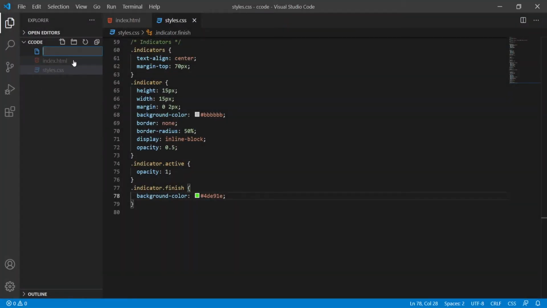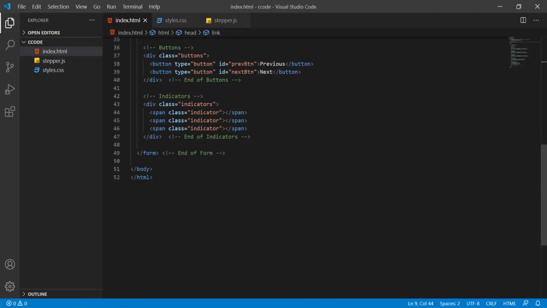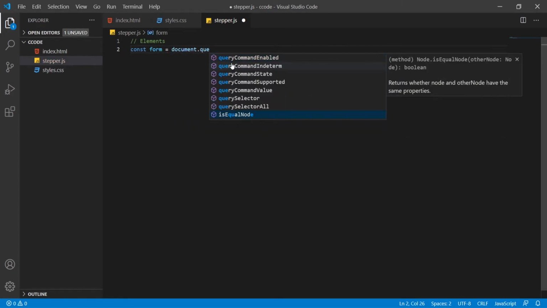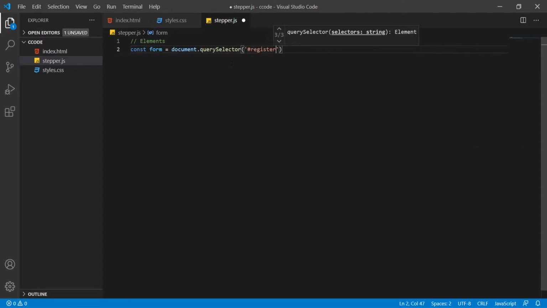So I will create here stepper.js, and I will import it at the bottom of my body. So stepper comment and script with source, which will lead to my stepper.js file. So first of all here, I wish to grab all of my elements from my HTML that I will use through JavaScript here. So let's start with my form. So I will put elements comment here, const form, which will be equal to document.querySelector, and I will select here ID of register form.